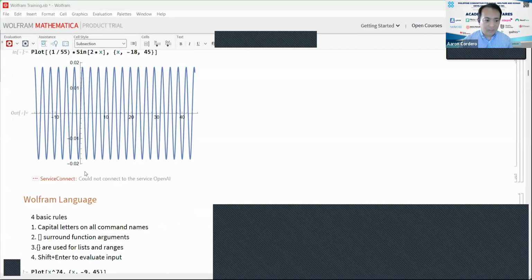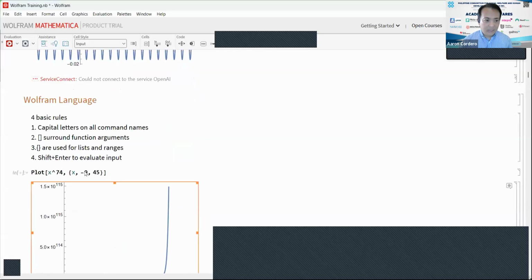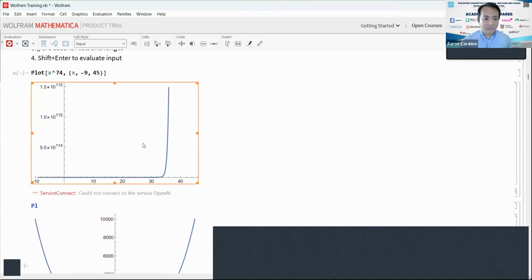So it could also do Plot3D. Basic rules: capital letters on all commands and names, square brackets surround function arguments, curly braces are used for lists and ranges, and Shift+Enter to evaluate input. Those are the four basic rules of Wolfram Mathematica. So it's quite easy. You don't need a higher knowledge; it's quite difficult in other software, if you imagine. So everyone can use this one.